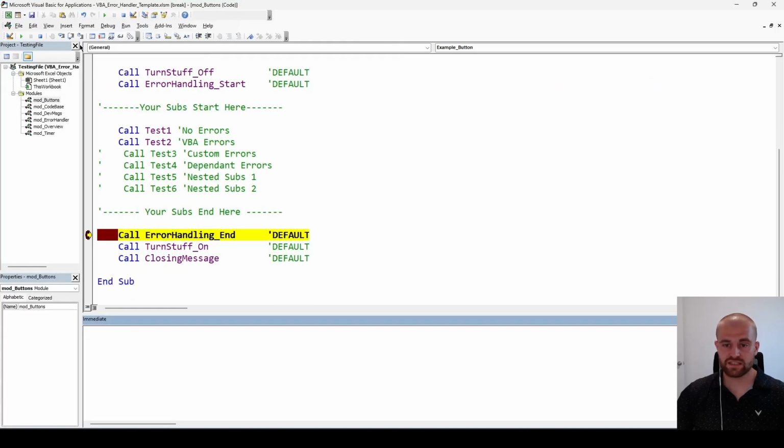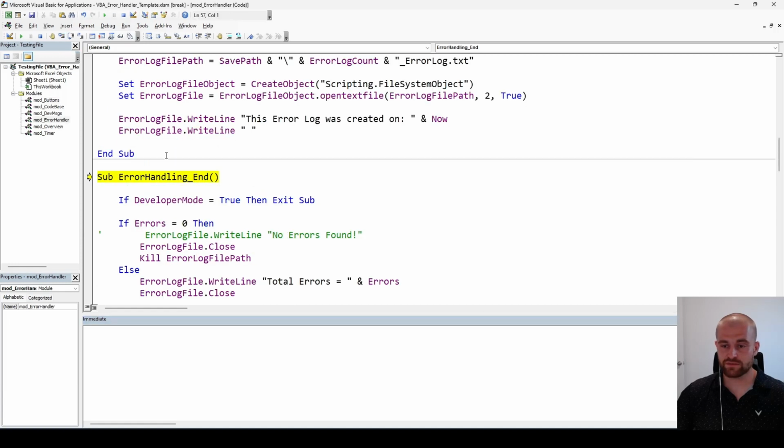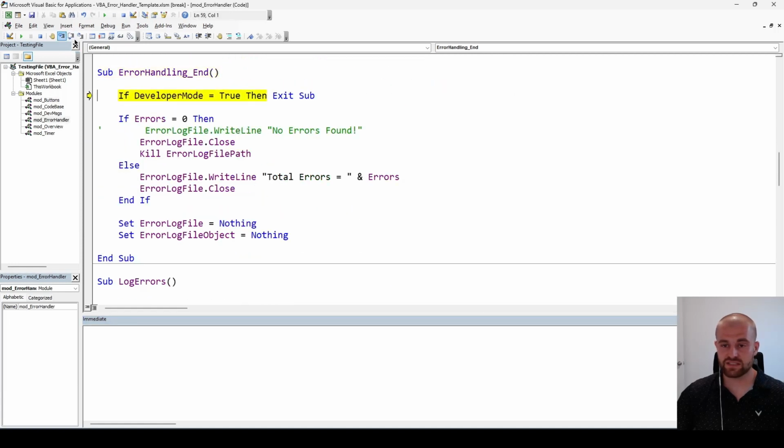So let's go ahead and step into this to see what it's doing. Now again, you can see the first line is checking: are we in developer mode, yes or no? If we are, then we need to exit the sub. But we are not. It is set to false. So we will continue on. If errors equal 0, well, we know errors goes up when we call LogErrors, which happened in the test2 subroutine. So errors equal 1. So this will not happen.